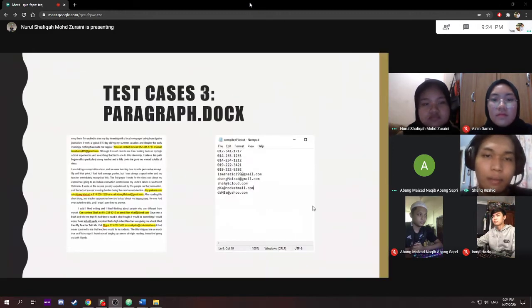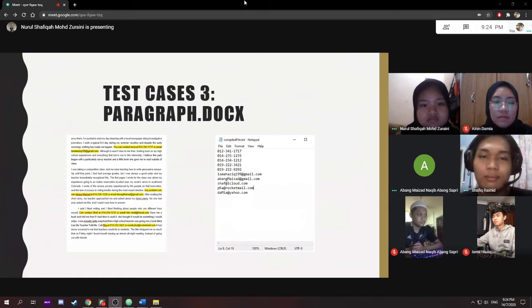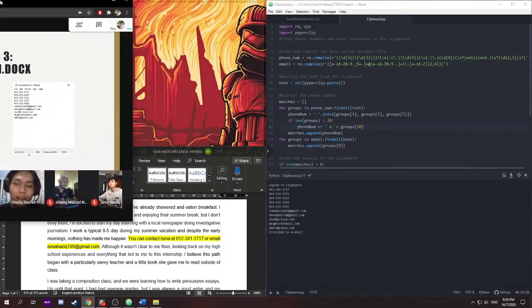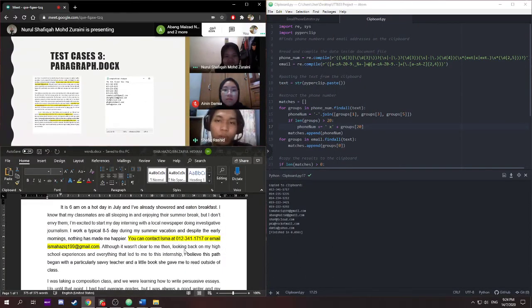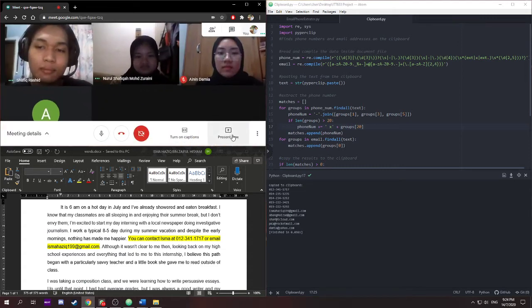Next is the third test case, which is paragraph dot docs. Basically, we will extract it from a passage that has email addresses and phone numbers. Next, I will invite Isma to show the program. Okay.